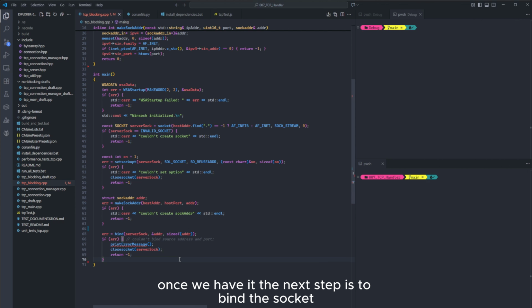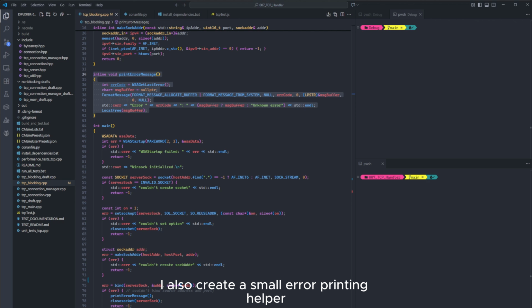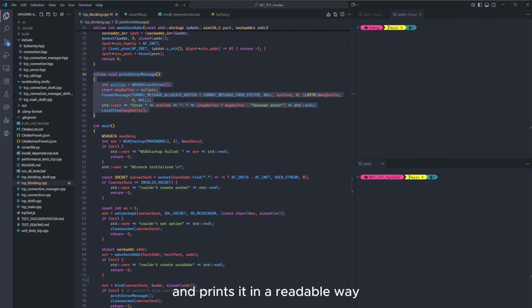Once we have it, the next step is to bind the socket. Binding associates a local address and port with the socket, essentially telling the operating system this socket will listen here. I also create a small error printing helper that retrieves the last error code whenever an operation fails and prints it in a readable way. It makes debugging much easier while working with sockets.